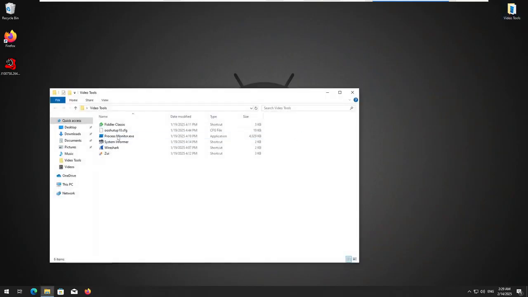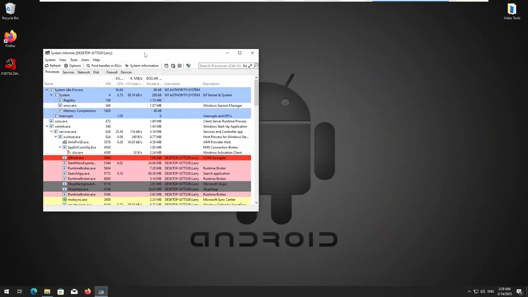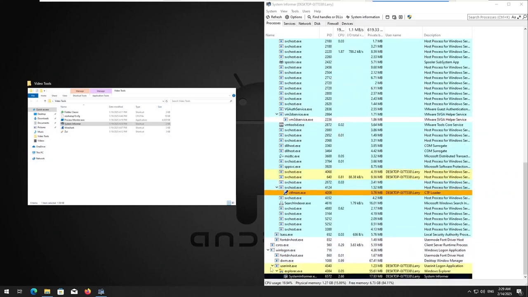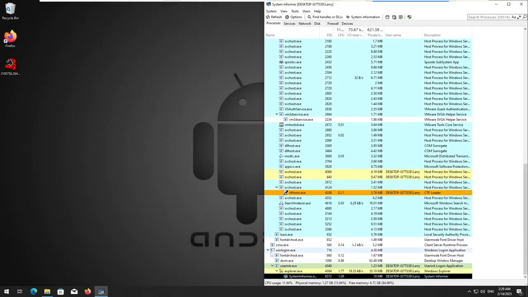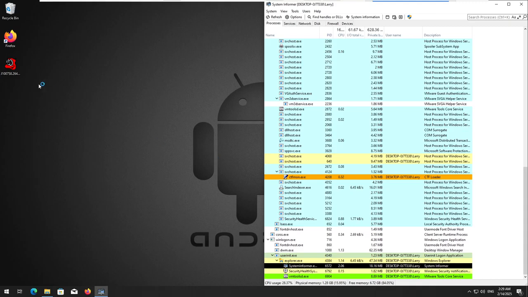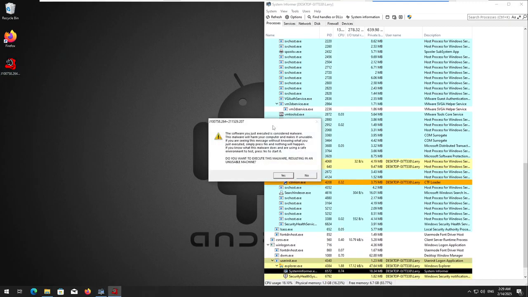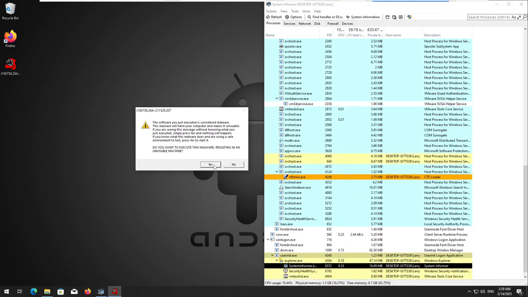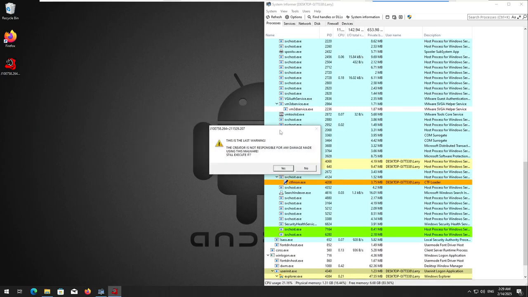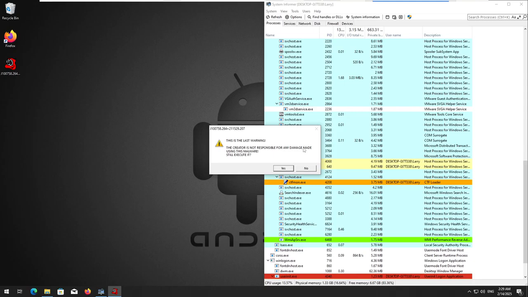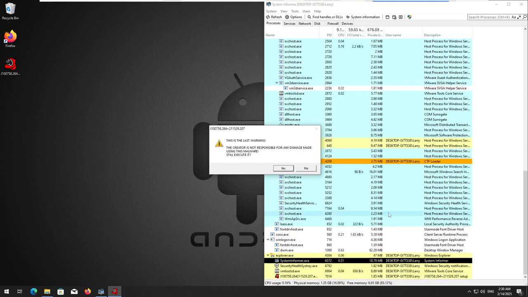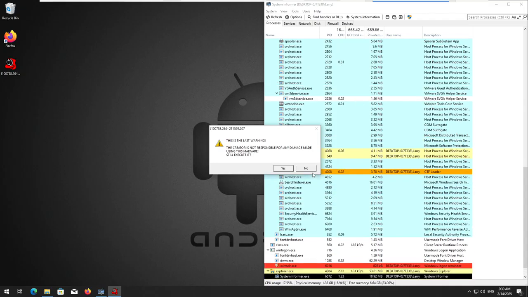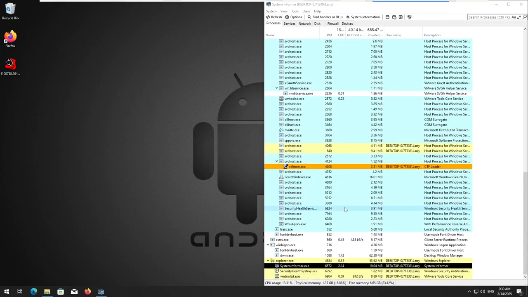So we'll go ahead and open System Informer again, get it prepared, get it on the right side, scroll all the way to the bottom, and we will come over here and run the malware again. So we got the same thing. If we click yes, this is the last warning. The creator is not responsible for any damage made using this malware. Still execute it. And at this point, if we click no, same thing happens. I'm not going to restart again to prove that point, but there you go.